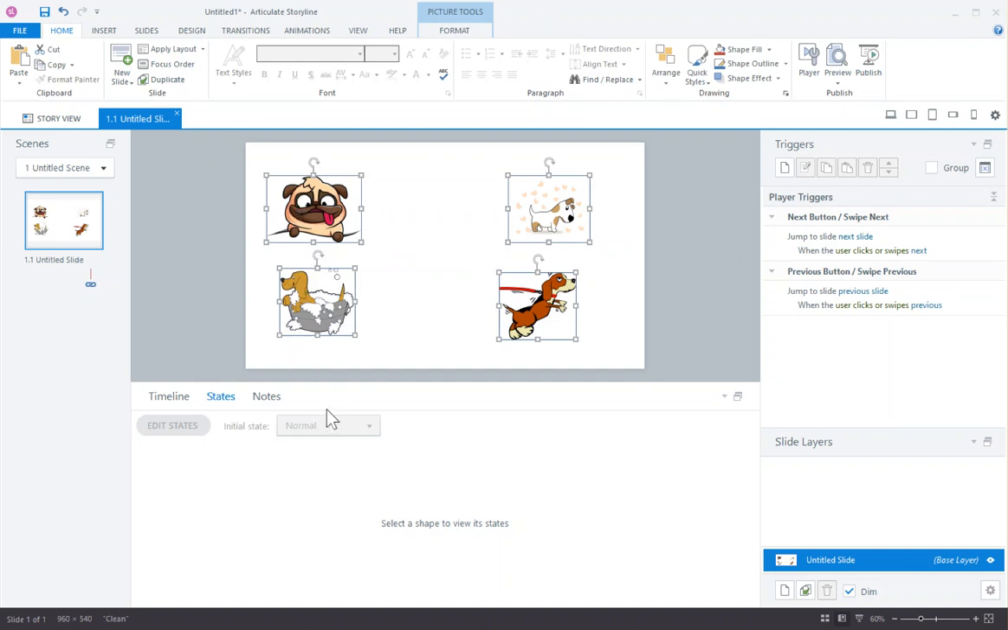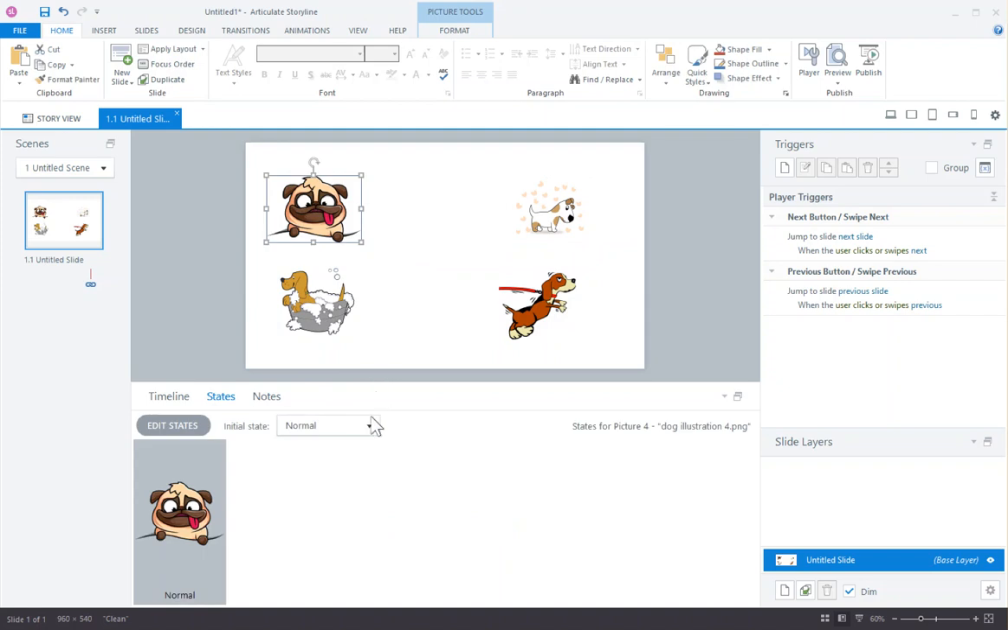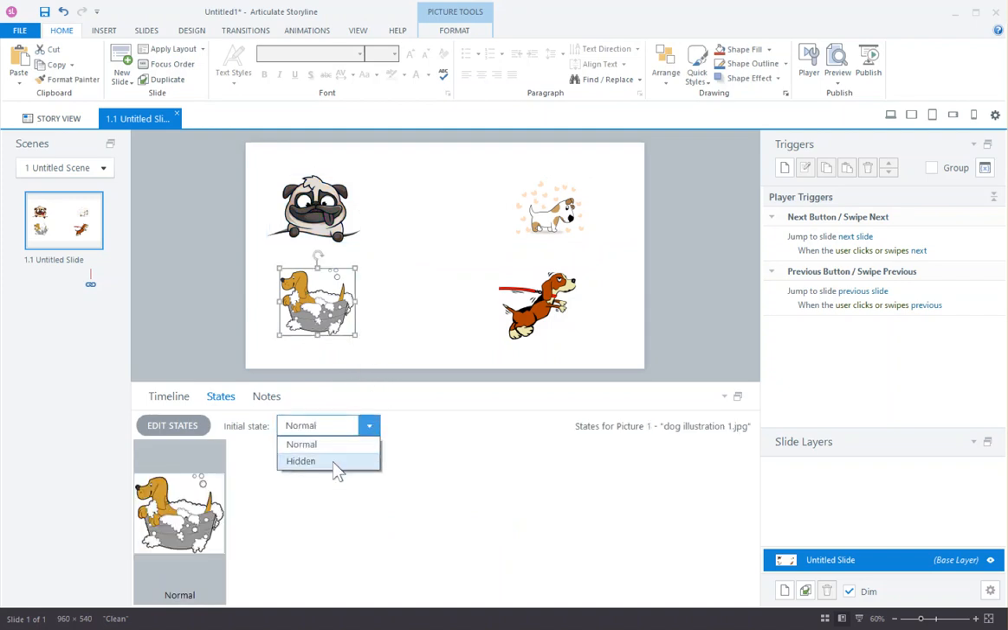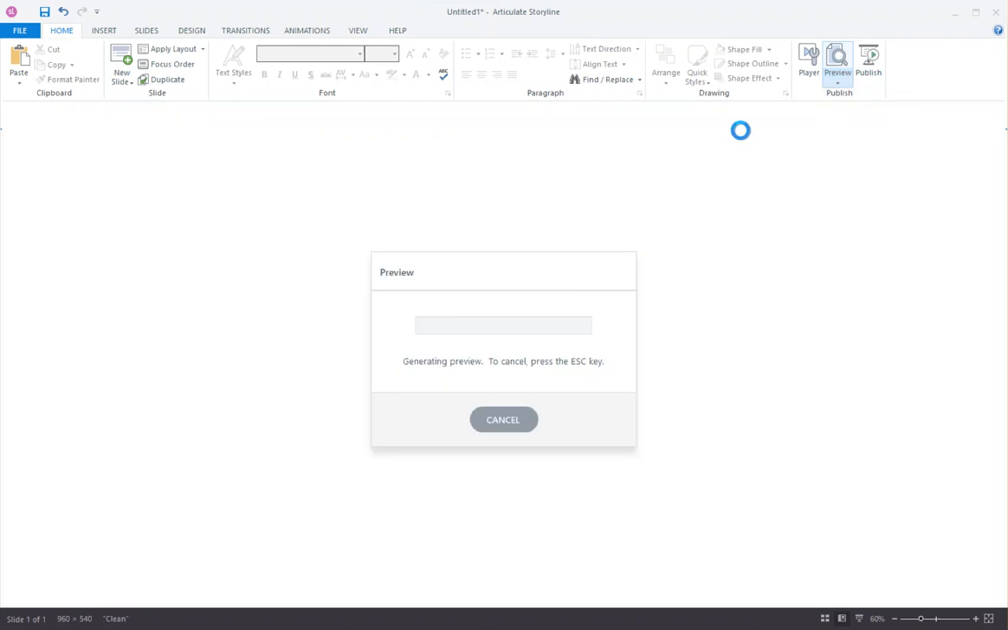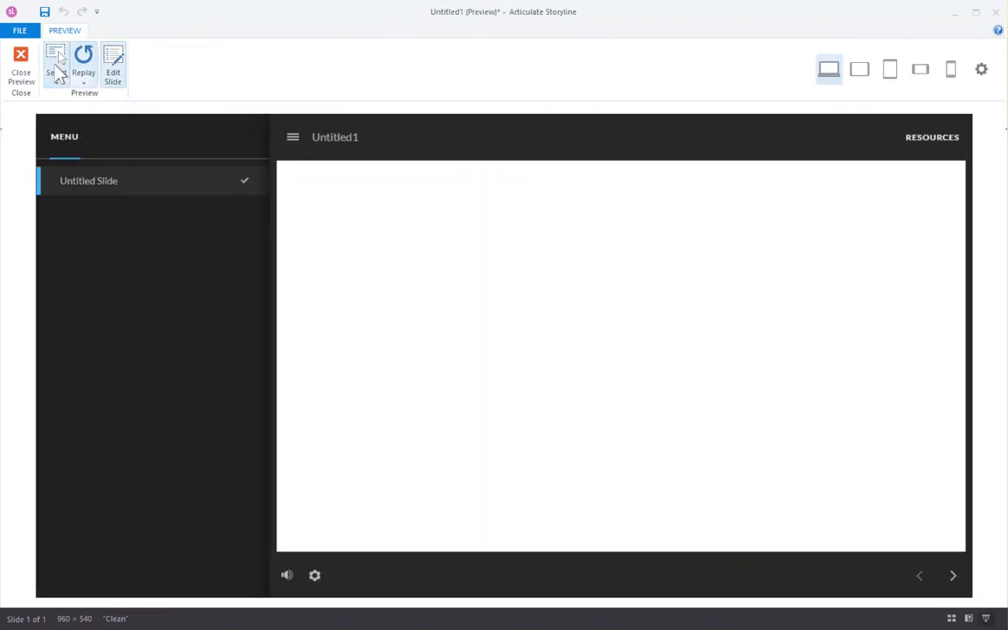So what I'm going to do first is I'm going to take these and set these into a hidden state, right? So this way they're not visible. And then you're going to have something that changes them to normal, but that's a different part of the activity. So if I preview this, I can't see where those things are at. So the hint is supposed to show them where they're at.